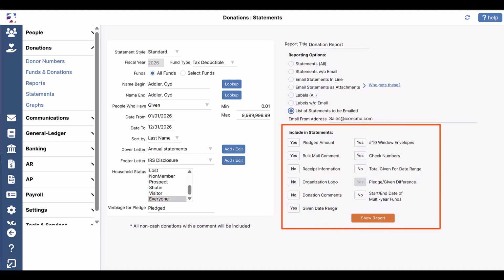In the lower right corner, you'll find additional customization settings for your statements, including options to show comments, check numbers, or pledge amounts. Click the Yes or No buttons to enable or disable each option.